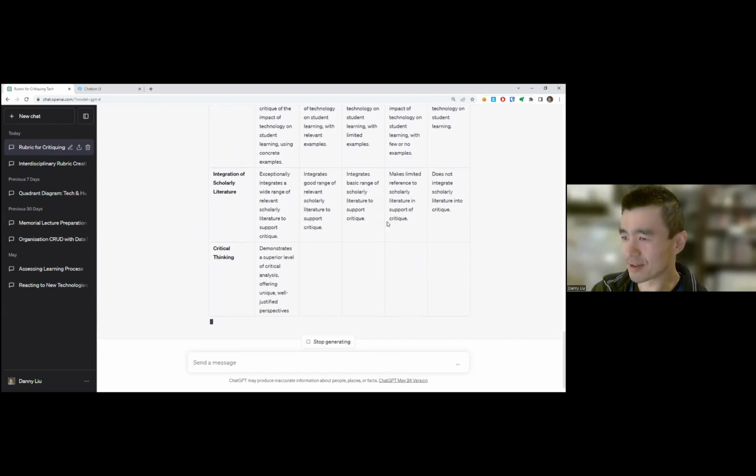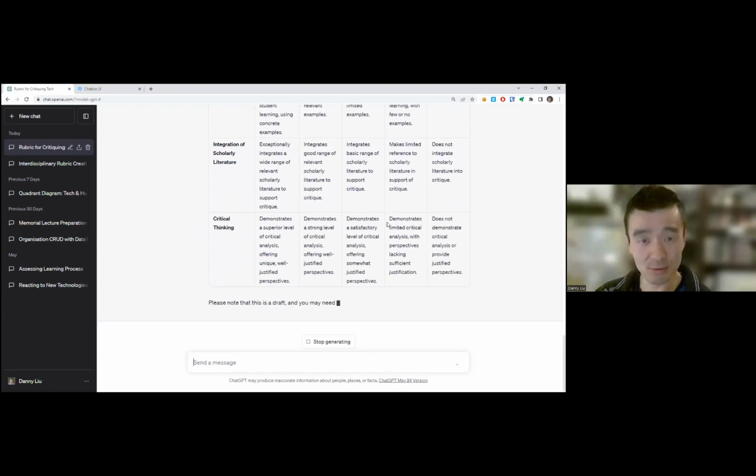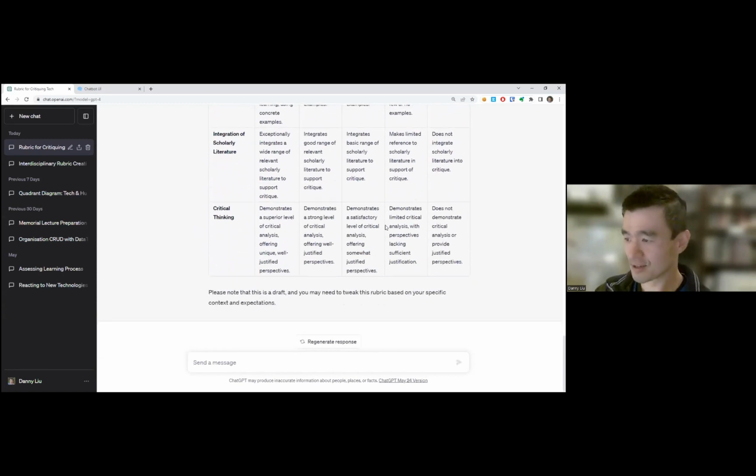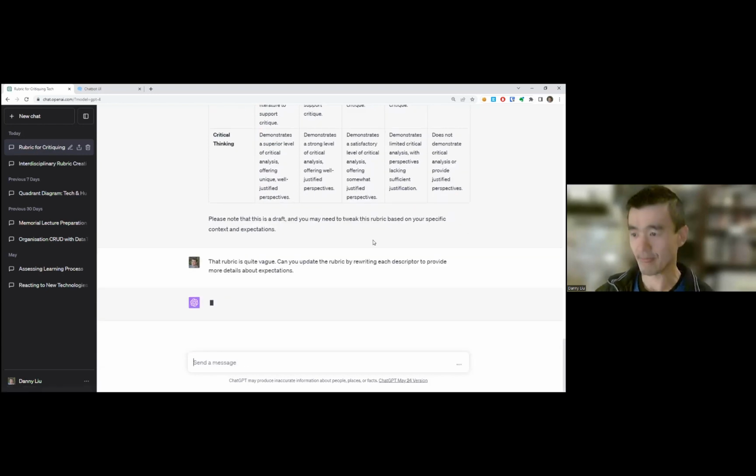And what I can do now, though, once it's finished generating this rubric for me, is ask it to do better. I'm going to ask it to do much, much better. So I'll say that rubric is quite vague. Can you update the rubric by rewriting each descriptor to provide more details about expectations? Okay.